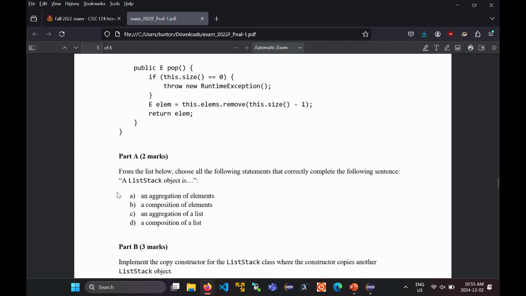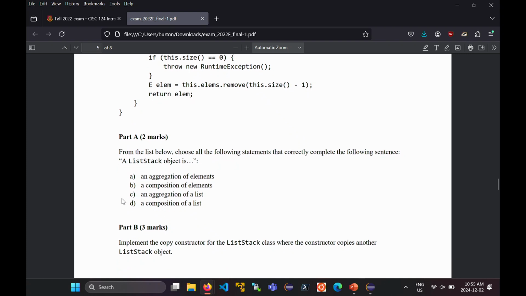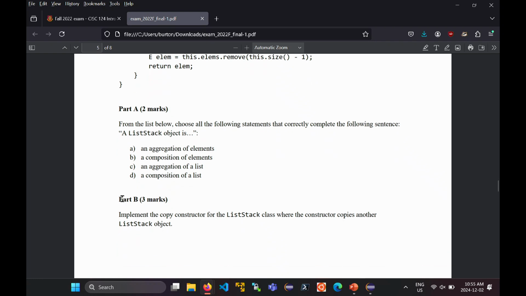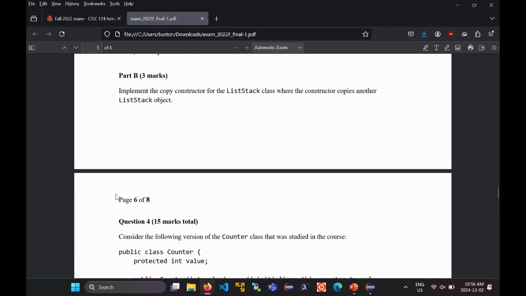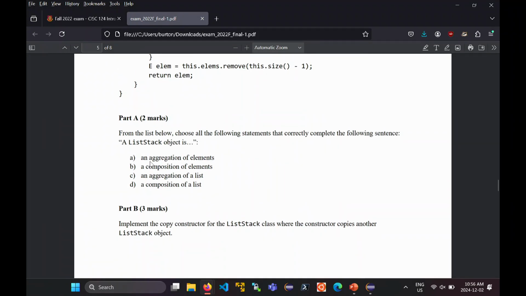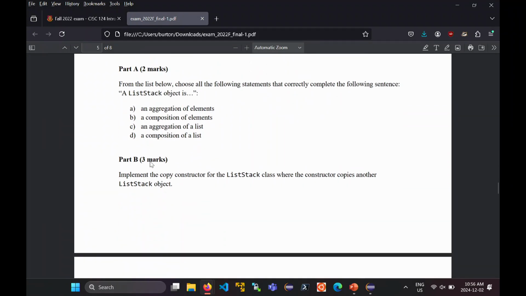You even get a little multiple choice question here. Don't expect to see very many multiple choice questions. I typically don't ask these. In one of the old exams, there's a whole lot of true, false, and multiple choice questions. You're not going to see any of those. They're worth looking at to see what the answers are, but you won't be asked multiple choice or true, false. Okay, so this is basically an aggregation / composition question.